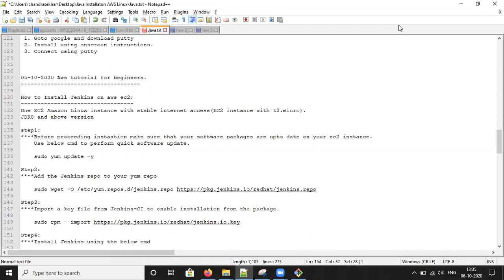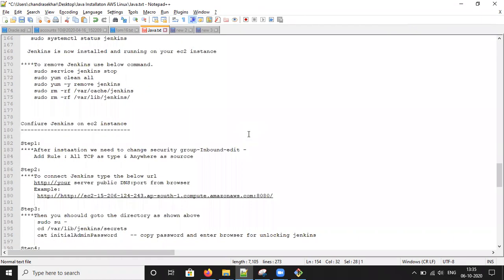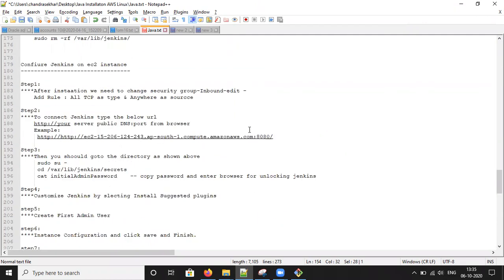In the last session, we discussed how to install Jenkins on AWS EC2 with security group changes. Today's session, we will discuss how to configure Jenkins on the EC2 instance. For that, step one we already did. After installation, we need to change the security group inbound rules. We already did this. And step two, connect to Jenkins with the below URL.